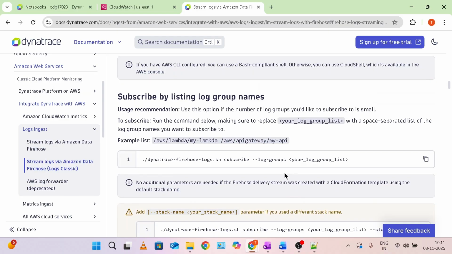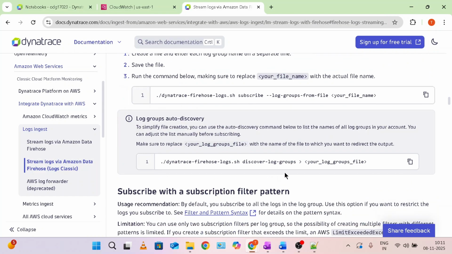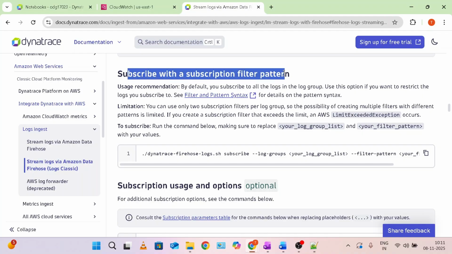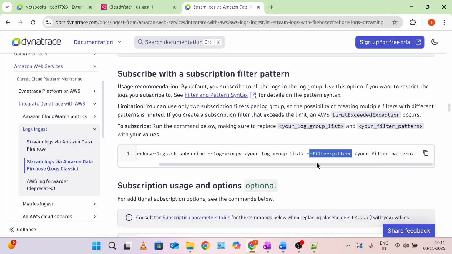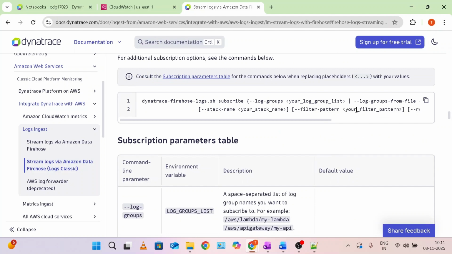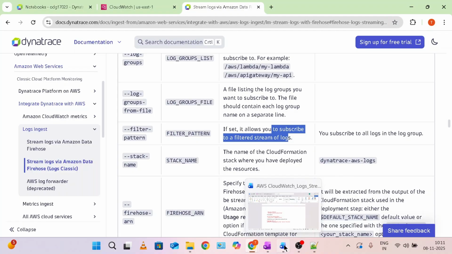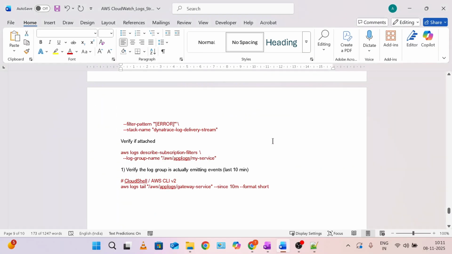You just come here. You see subscribe with subscription filter pattern. What do I mean by that? You can apply a filter based on specific patterns. So I'll show you the example here. You see here, it allows you to subscribe to the filtered stream of logs. What do I mean by that? I'll show you an example. As I said, I want to send only the error logs.